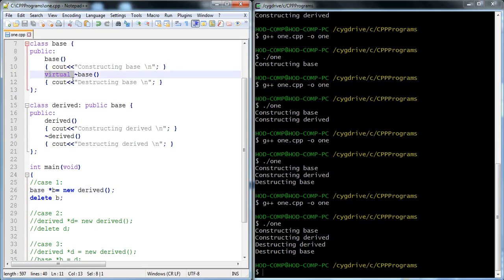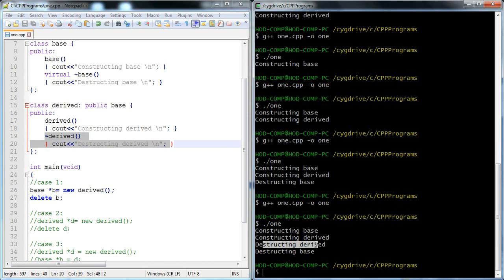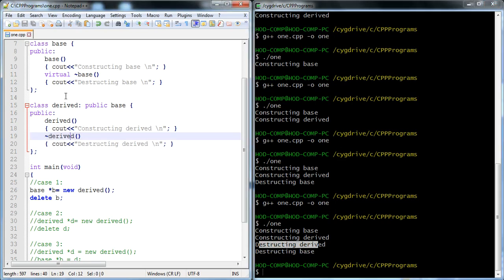Without virtual, when we run this code, it only calls the destructor of the base class, it does not call the destructor of the derived class. But when we use a base pointer of a base class and define a virtual destructor under the base class, then it automatically calls the destructor of the derived class. Here is the output: it calls the destructor of the derived class first and then the destructor of the base class. Here it only calls the destructor of the base class. It neglects the destructor call of the derived class, because it is not showing any relation between them.